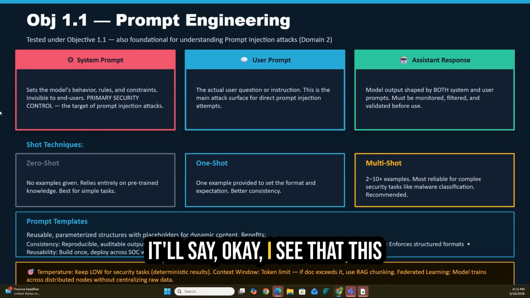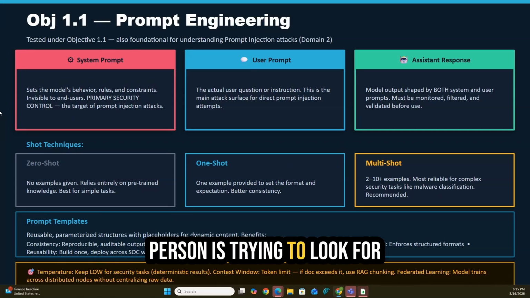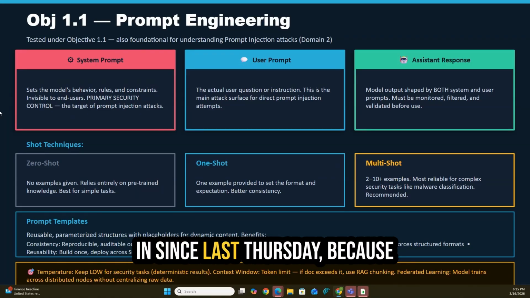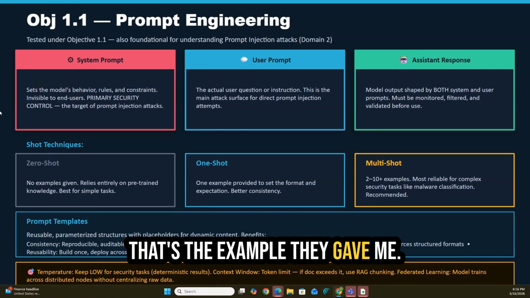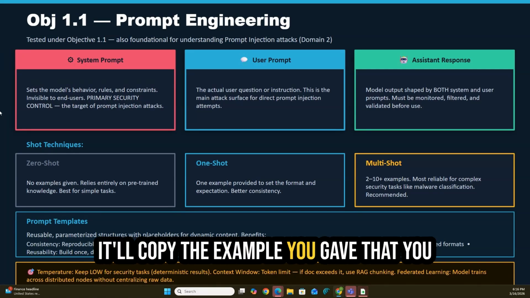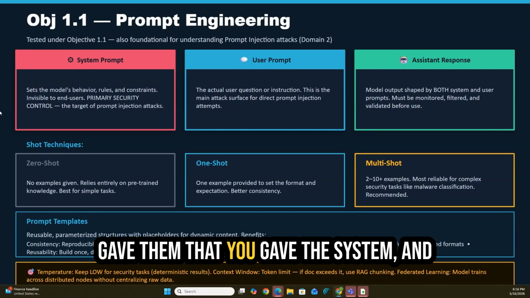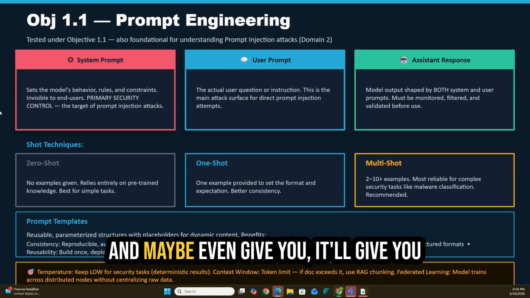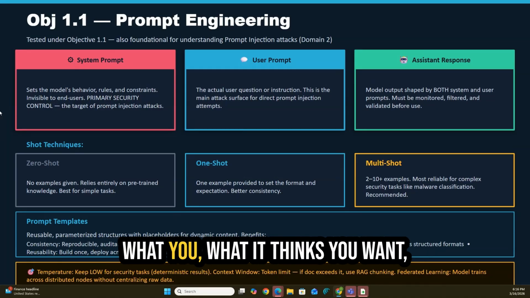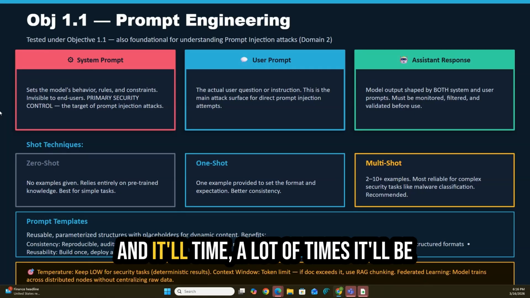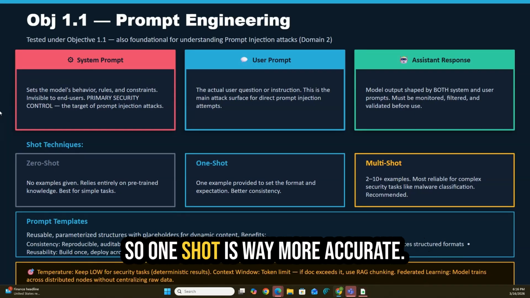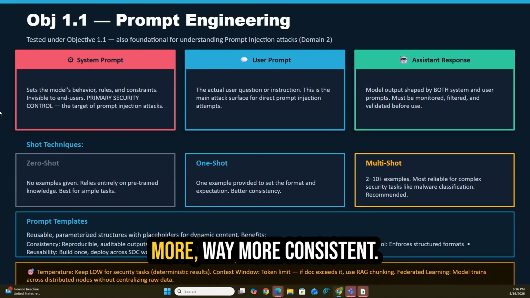It'll say, okay, I see that this person is trying to look for patterns of people who've logged in since last Thursday, because that's the example they gave me. It'll copy the example you gave the system, and then give you a better response. Maybe it'll even give you what it thinks you want, and a lot of times it'll be better than what you actually asked for. So 1 shot is way more accurate and way more consistent.